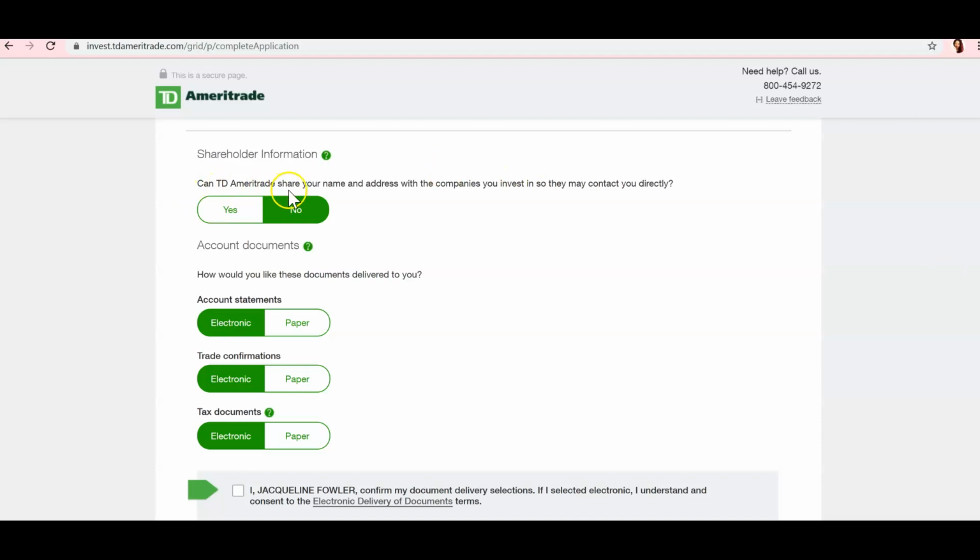Can TD Ameritrade share your name and address with the company you invest in? They may contact you directly. So I would say, since we're going to be in and out, it really doesn't matter if you put yes or no. But I'll say no because we're not planning to hold these companies for long term. So we're going to be in and out of the companies, so we don't need them contacting us.